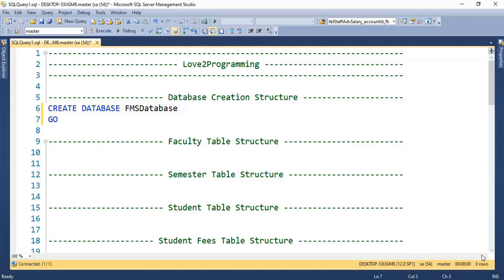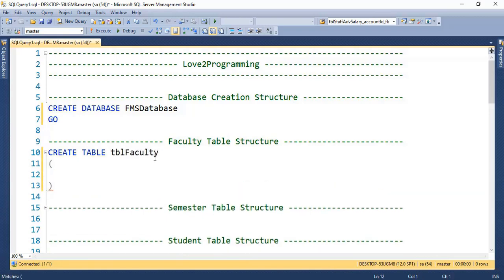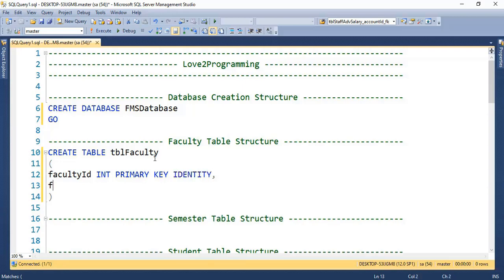First, we want to create faculty table. To create table using SQL Server, we will use create table command. For example, TBL faculty. Inside the parentheses, we want to add columns for the table. First, we want to add faculty ID column. For example, integer primary key. And to make this column identity, we want to add the identity command.